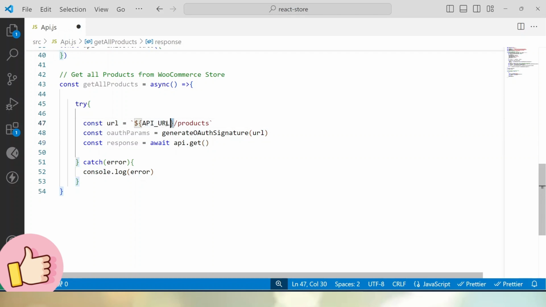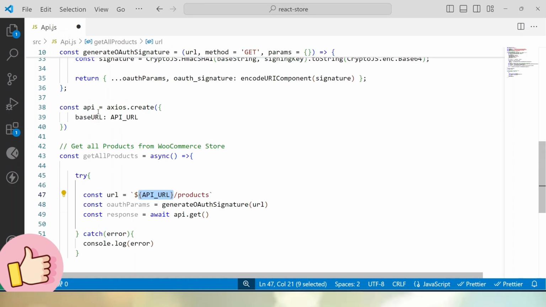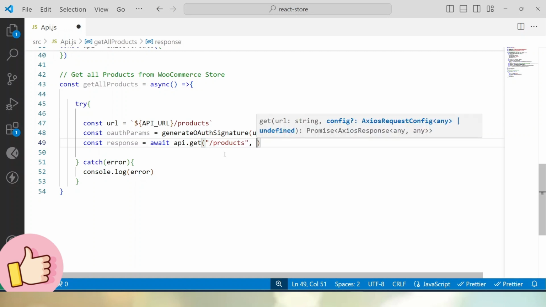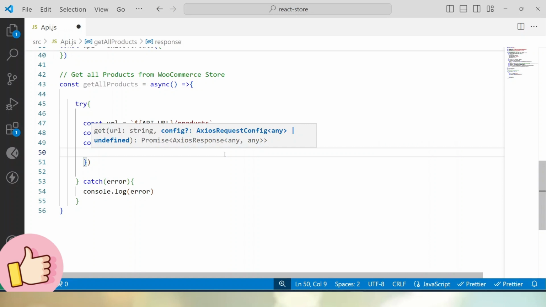So URL is containing API URL and the products endpoint. But remember, inside this Axios instance also we have configured this base URL. So no need to pass API URL here. So simply we can pass forward slash products. Then after, inside the second argument, let's pass an object.